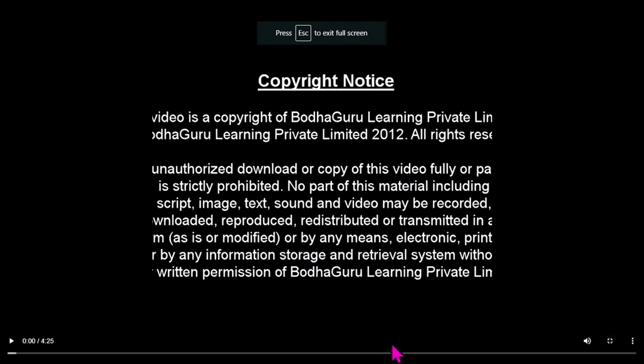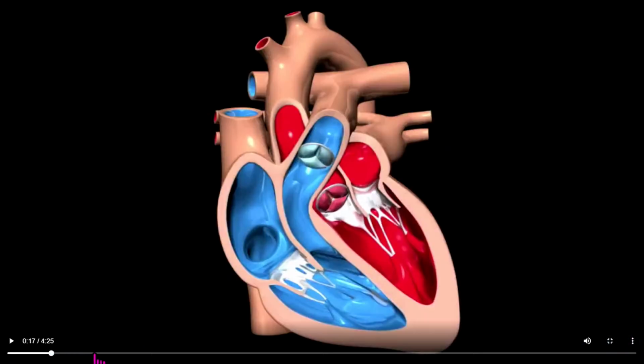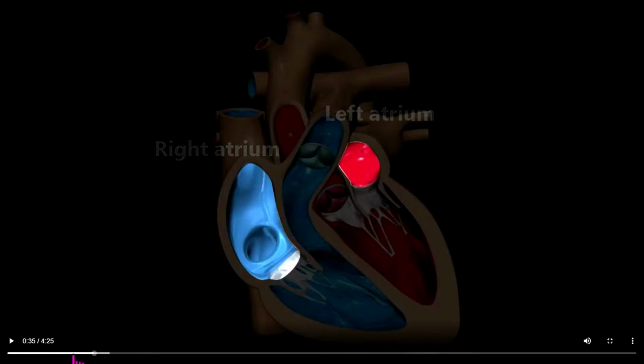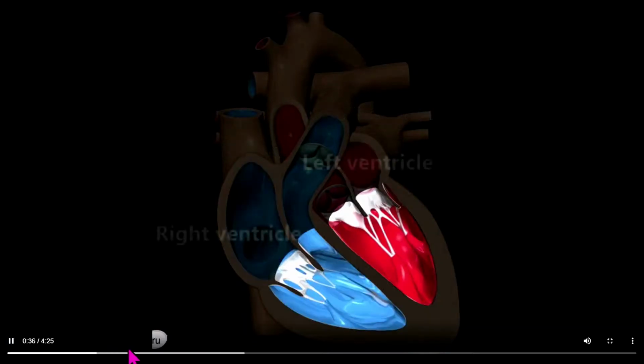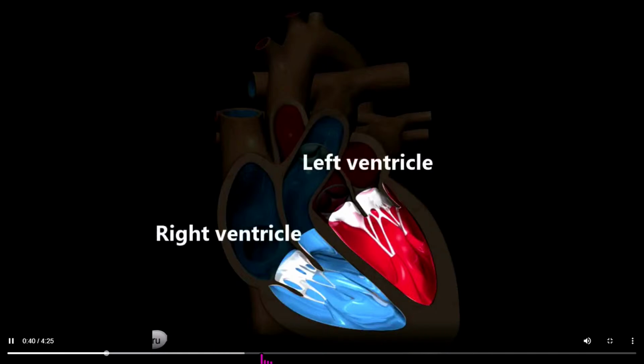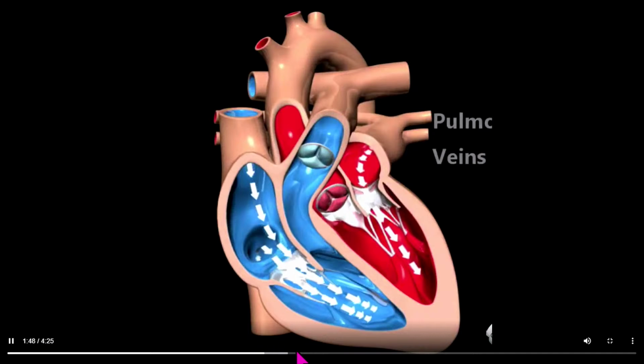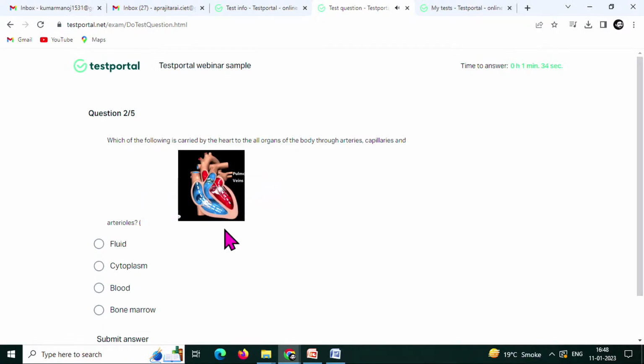A child can make it, now it can enlarge it. Now I'm playing this video. This video is talking about the left ventricle, right ventricle. It's talking about the different flows, the pulmonary veins, all of that. The child needs to see this particular video and then read the question.